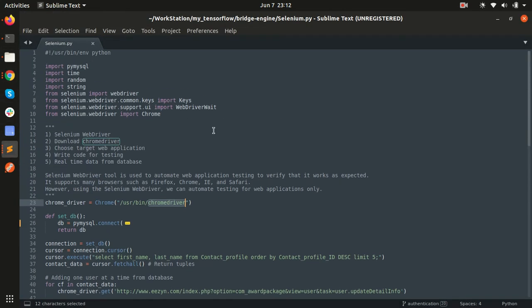here, why are we using the Selenium WebDriver? The tool is used to automate web application testing to verify that it works as expected. That means when we build our web application, we need to test whether it is working as expected or not, and accordingly we can use Selenium WebDriver. It supports many browsers such as Firefox, Chrome, IE and Safari. For this tutorial I am using Chrome, and using Selenium WebDriver you can automate testing for web applications only, right?